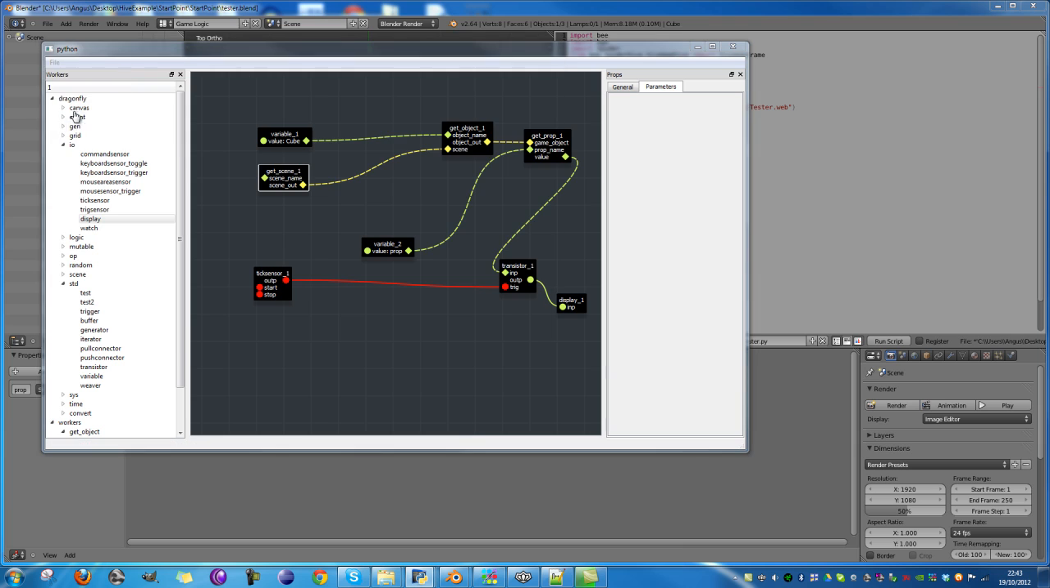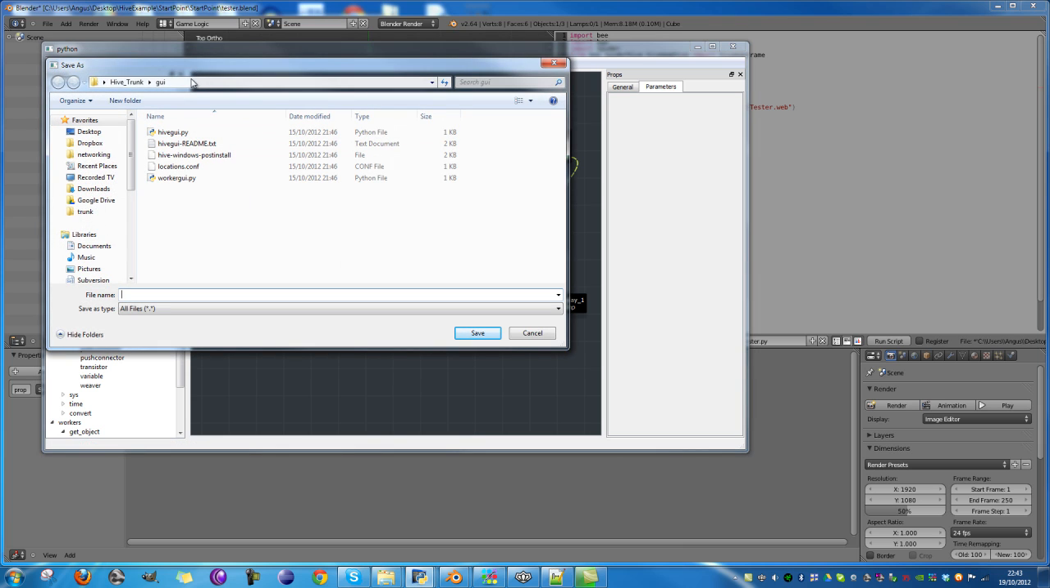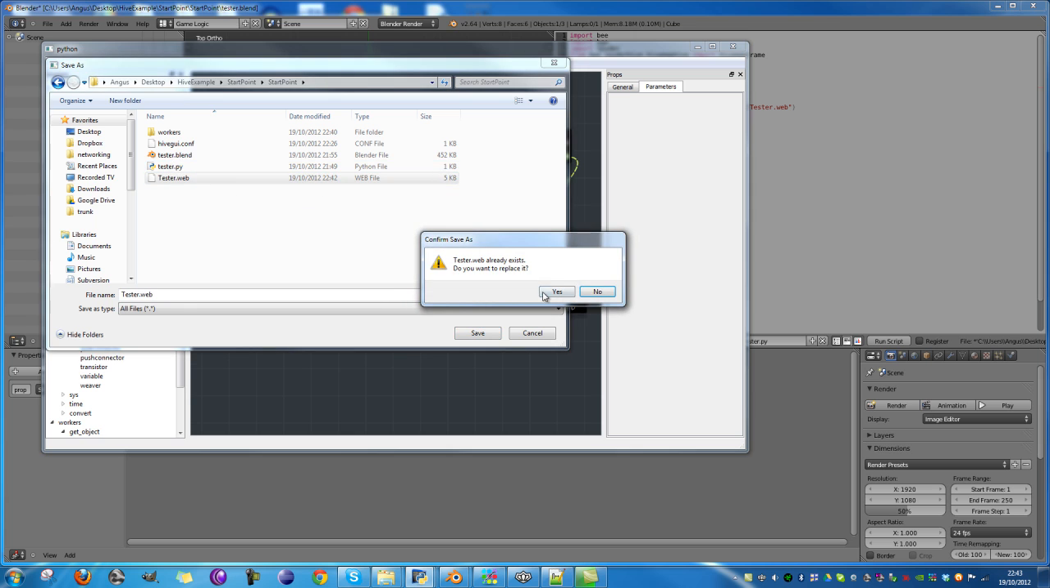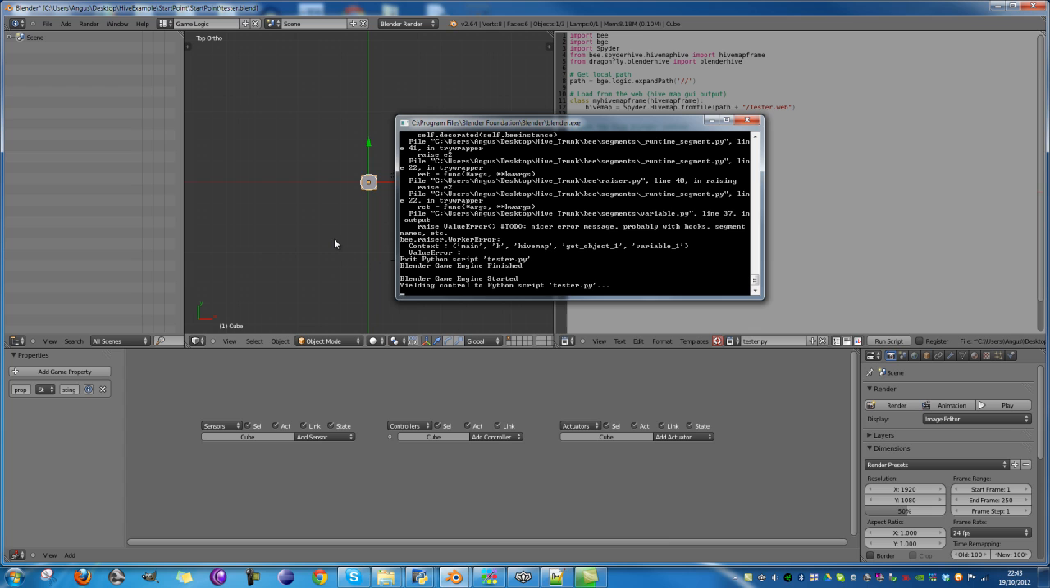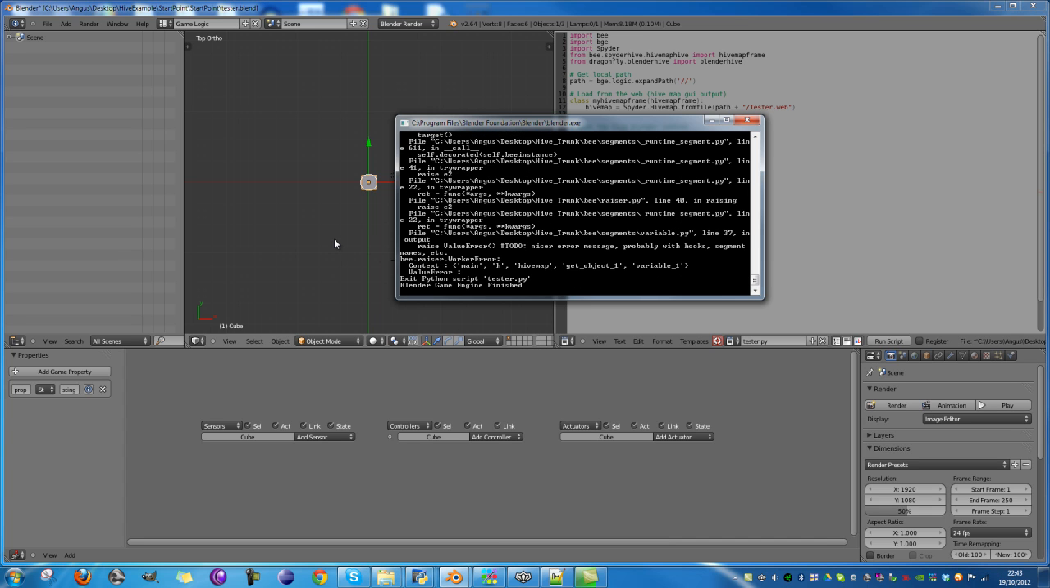File, save as. I don't think it's saved correctly. Open up start point, and test.web and save it. Now run this. We still have an error.